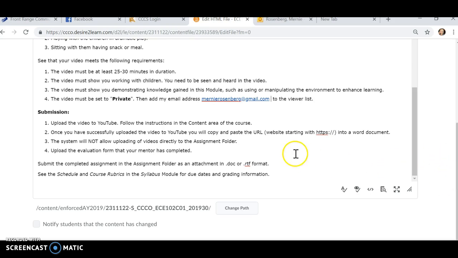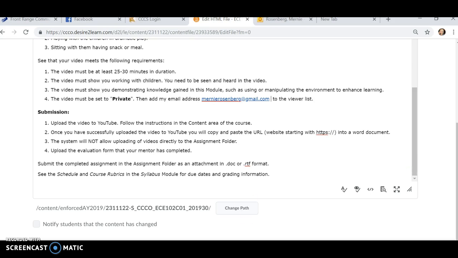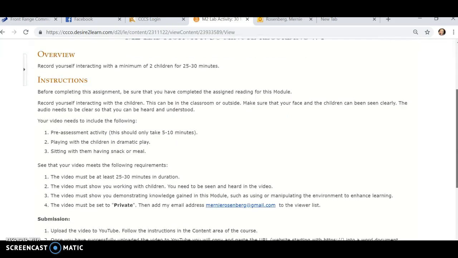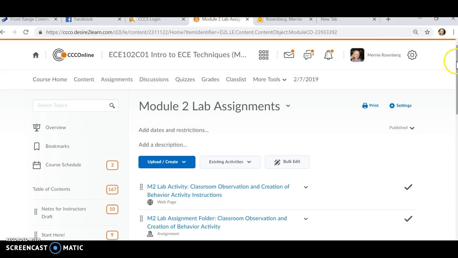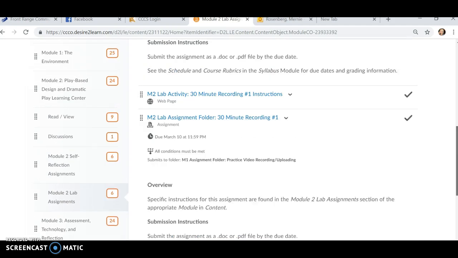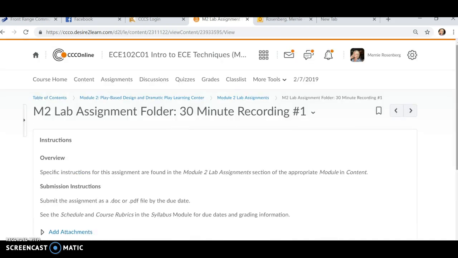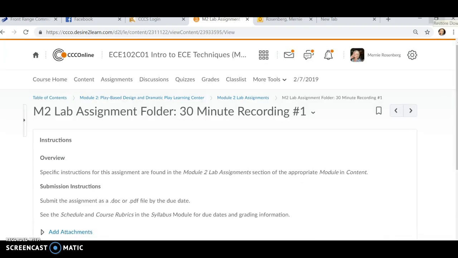I hope that helps. Each module is set up the exact same, and that is how the videos are to be completed. So remember, there's an instruction link, and there is a link to actually upload it straight to the assignment box. Add attachments, okay?